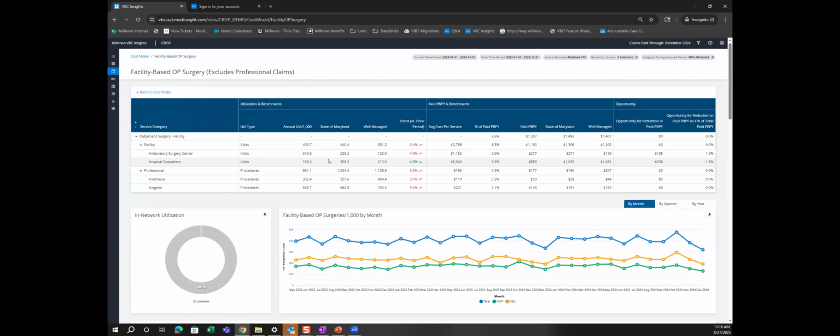So we're going to look at this in 2 splits. From a facility perspective, we're going to look at your facility-based outpatient surgery visits that are occurring both in an ambulatory surgery center as well as a hospital outpatient setting. And then we can look at professional costs as well, and the breakout kind of between the anesthesia cost as well as the surgeon costs.